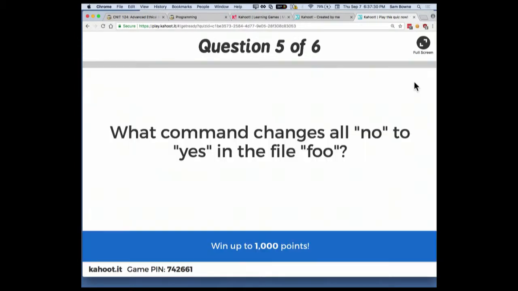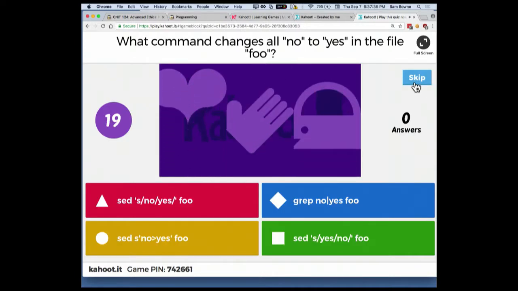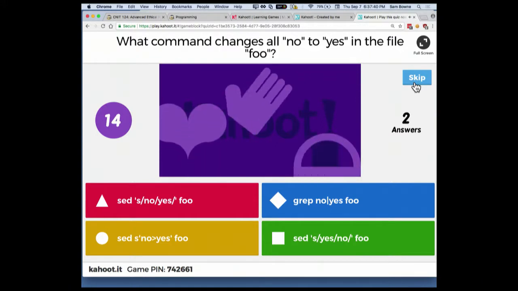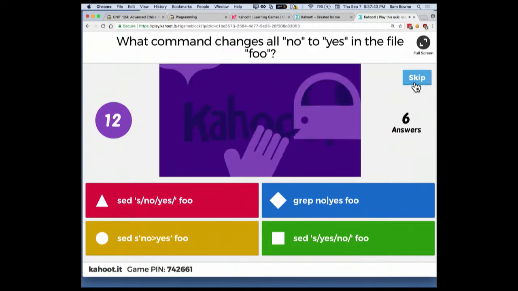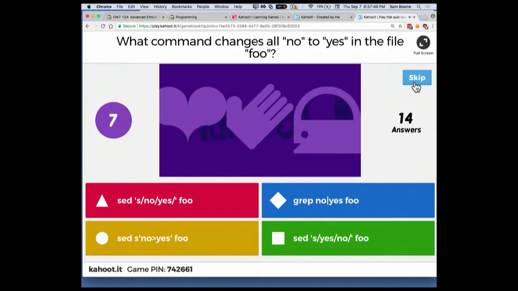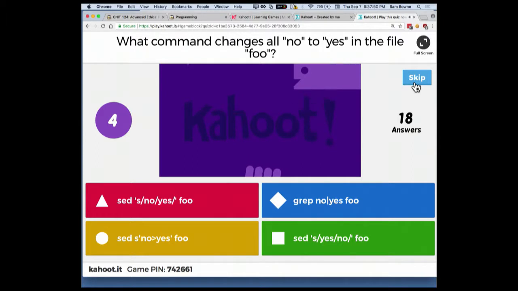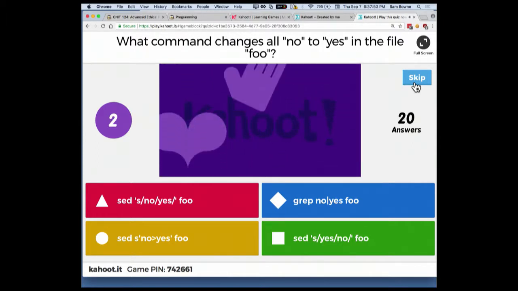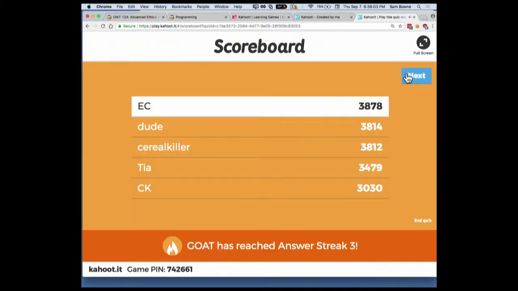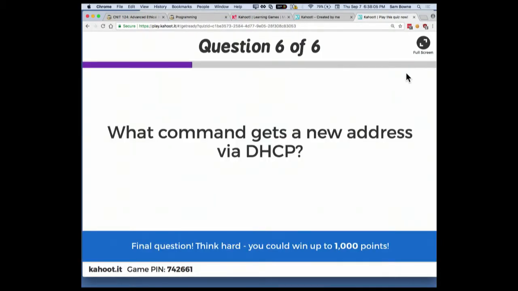All right. And which command will change all no to yes in foo? All right, and it's the first one. Substitute no to yes, and you have to have some kind of character to delimit it, which is usually a slash. All right, which one will get you a new address by DHCP?